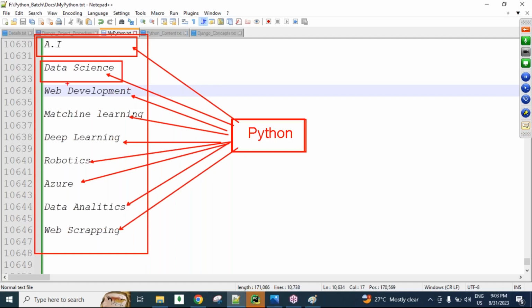For example, here I have given 9 courses. Each course is joined by 100 students, guys. So 9 into 100, 900 students are learning Python. That's why Python is in demand.